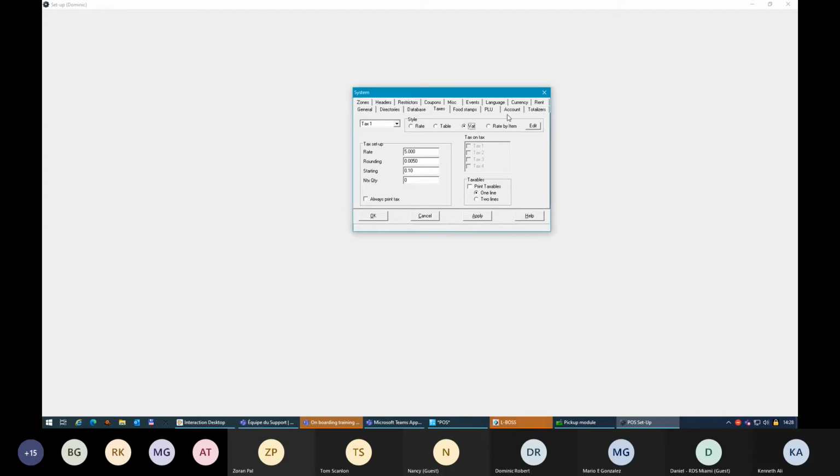VAT, which is value added tax, is mostly called tax include. So when your tax is included in your price, that's what you can use. And we have rate by items.